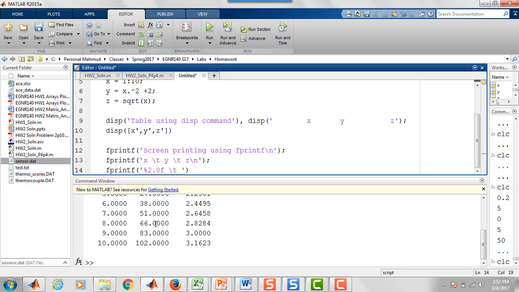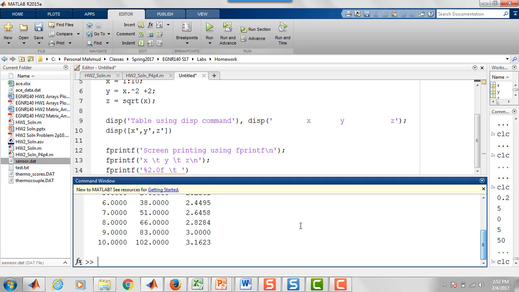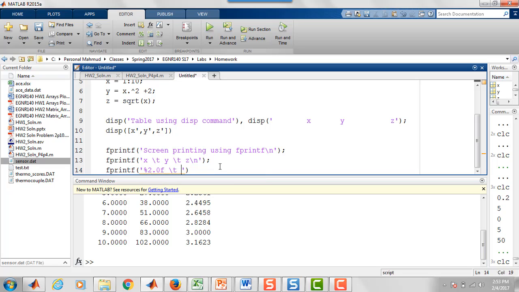The second number may be an integer, maybe not, because it's x squared. I would assume this is going to be an integer, so plus 2, so it is an integer number and there is no fractional point. The square root will be fractional, but this one is not. So you could choose how many digits you're going to get. Maybe 4 digits, it depends on how big your x values are. So let's say percent 4.0f, and then put a space and tab, and then the last number.